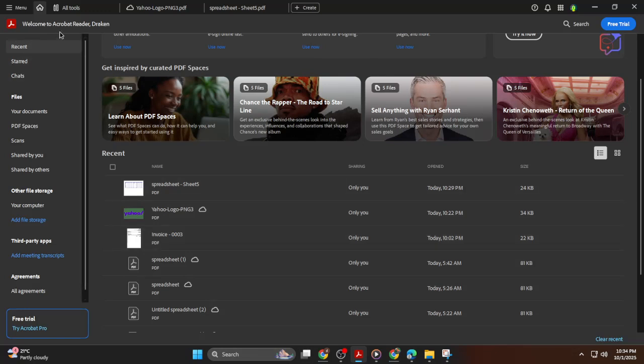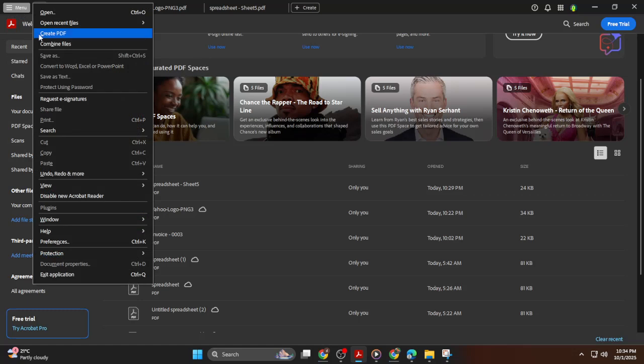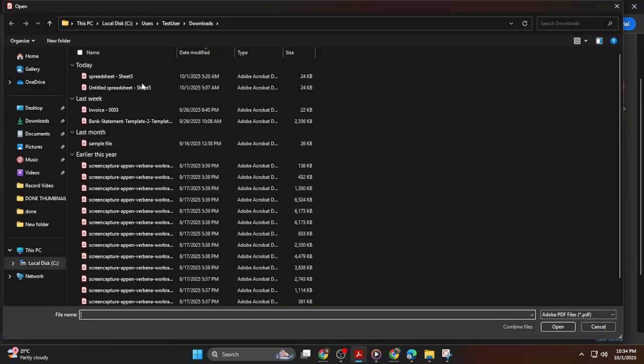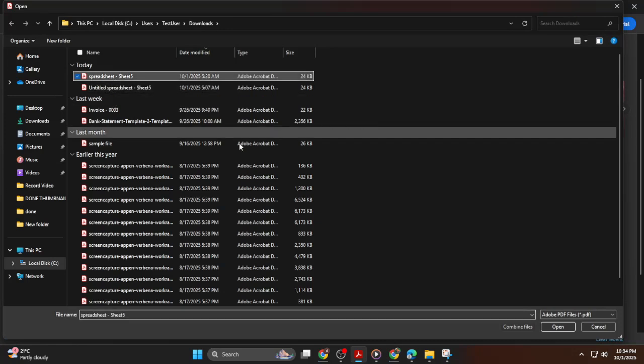First, we're going to begin by opening the commenting tools in Adobe Acrobat Pro DC. So if you haven't launched the program yet, go ahead and do so. Use the menu to navigate to Open, or simply double-click on the PDF file you want to work with.